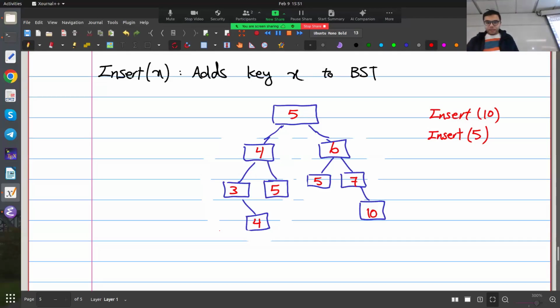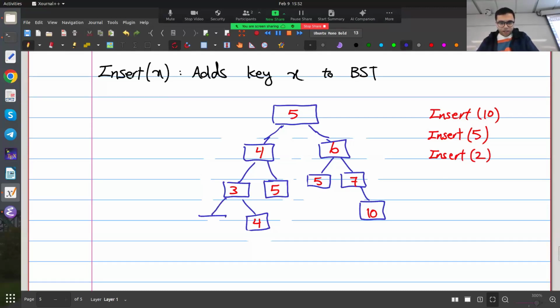Okay. Let's do just one more. Let's also insert 2. If I want to insert 2, I start at 5. I see that I have to go left. I see 4, I have to go left. I see 3, I have to go left. But there is no left, so I just create 2 here. Okay. This is great. So this is my insertion.